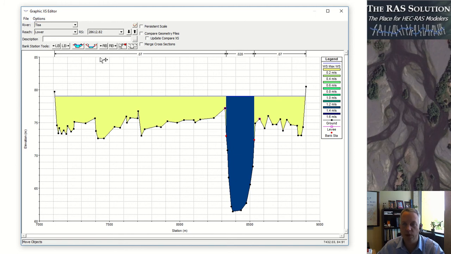One last thing I want to show you in the graphical cross section editor: the n values can be edited right here in this window. I can move them around if I'd like to. Maybe I don't want them right on the bank stations. I can shift them over like that. Or I can even change the value just by clicking on the number. And I've changed the value in that cross section.